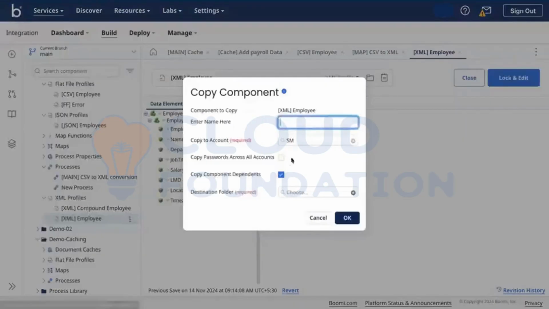Let's do a copy. Whenever you are performing the copy component action, copying it from one folder to another, always ensure you uncheck this copy component dependence. It's always an oversight, the majority of times, and it causes a lot of issues.